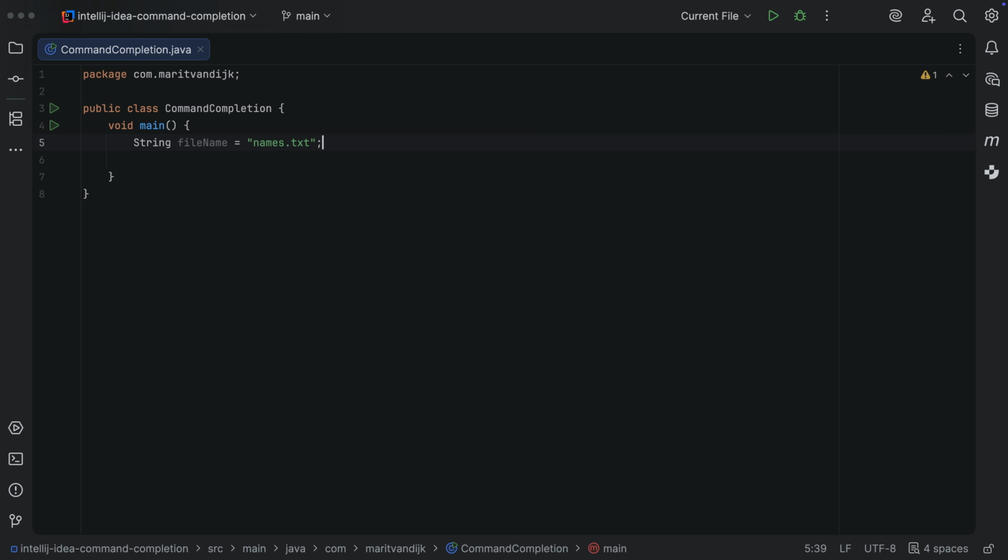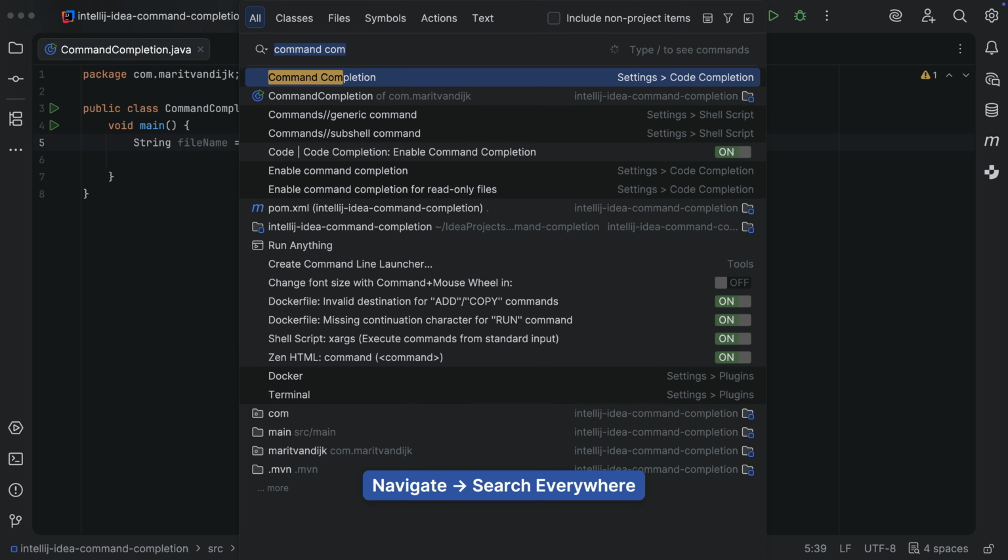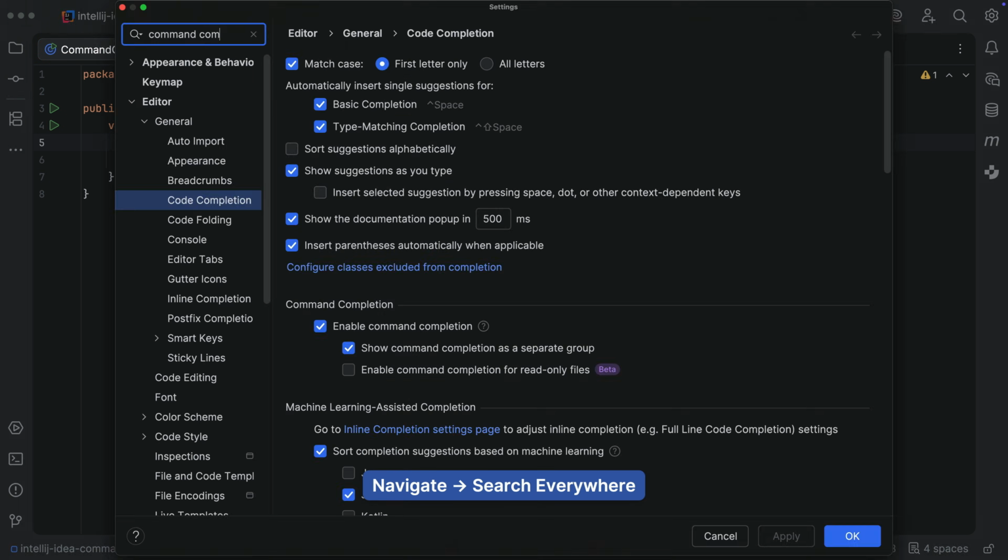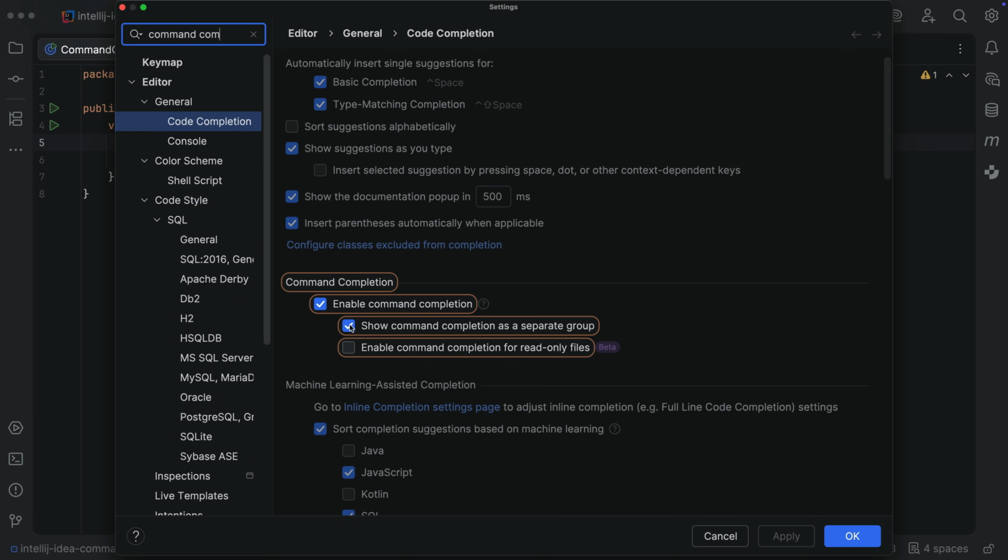By default, the commands are shown in a separate section of the list. If you prefer commands to be part of the regular completion list, you can adjust this in the settings. Here you can uncheck the option Show Command Completion as a separate group.